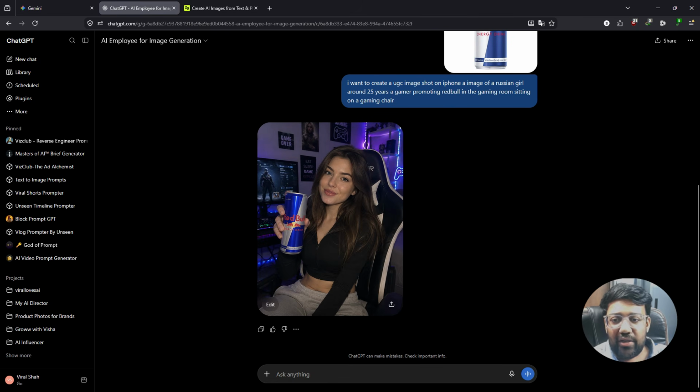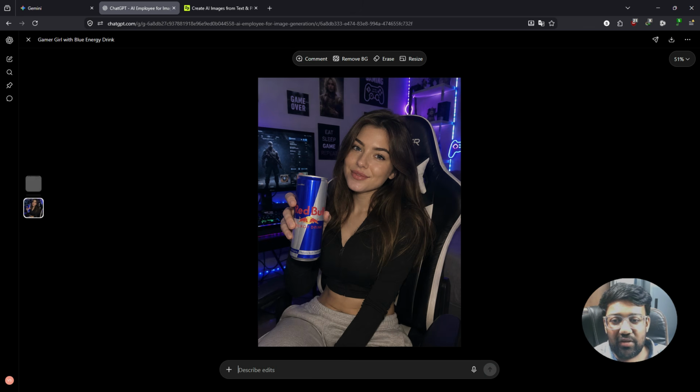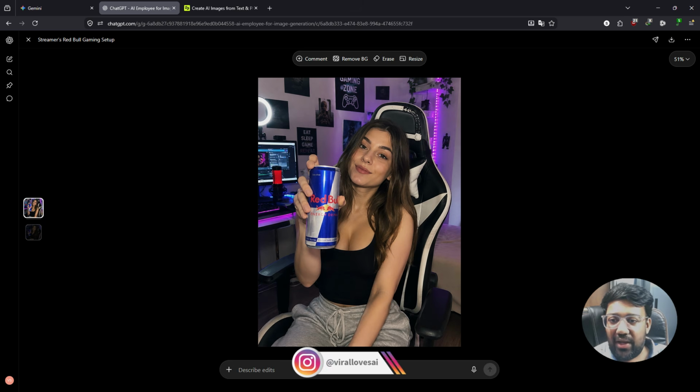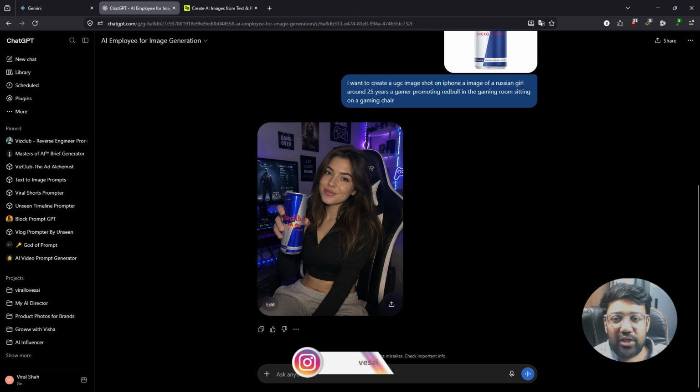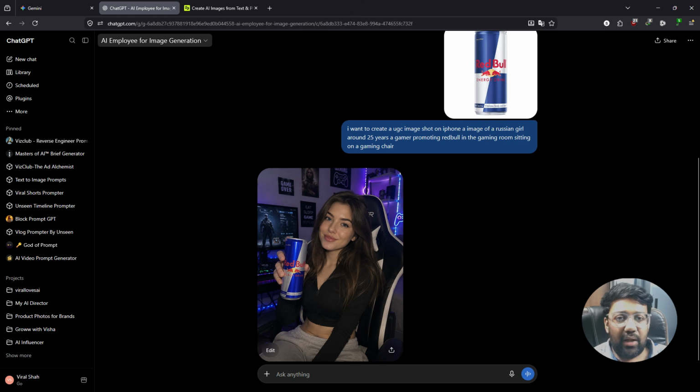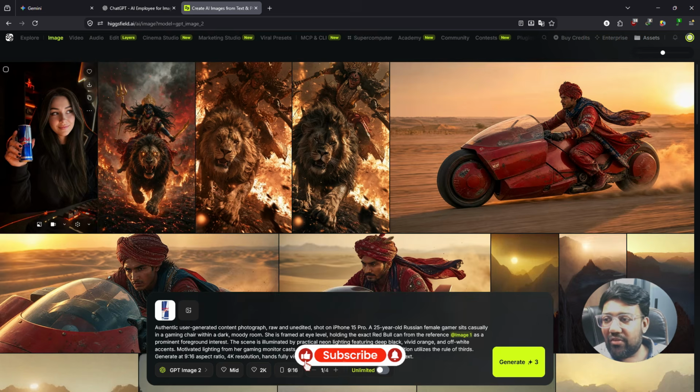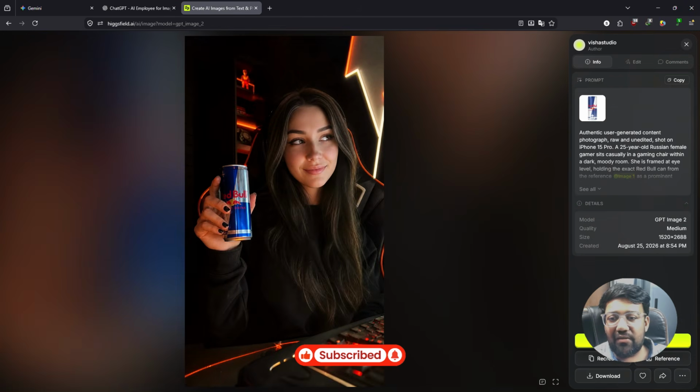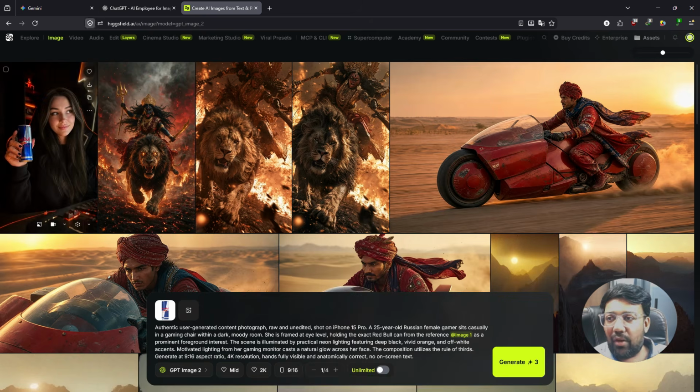And here you can see this is looking really good. And if I click here, you can see this image has come out really well. And why has it come out really well? Because we are using this knowledge file here that I have created and the custom GPT. You can see this image as well. It feels like a really natural image. You can see the gaming room as well. So this is what I was telling you guys about.